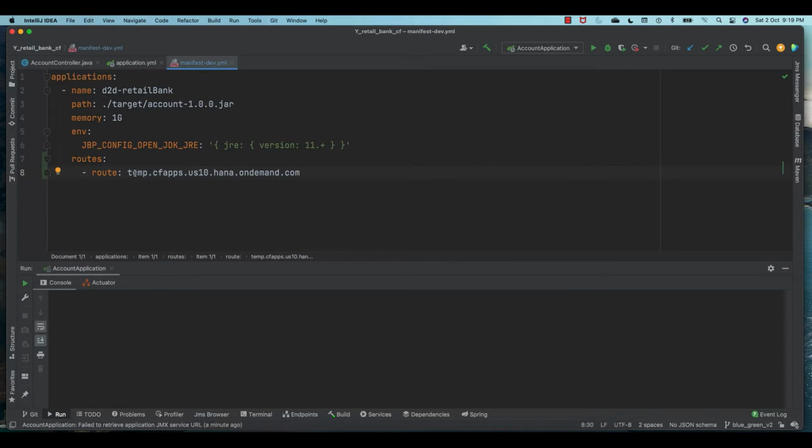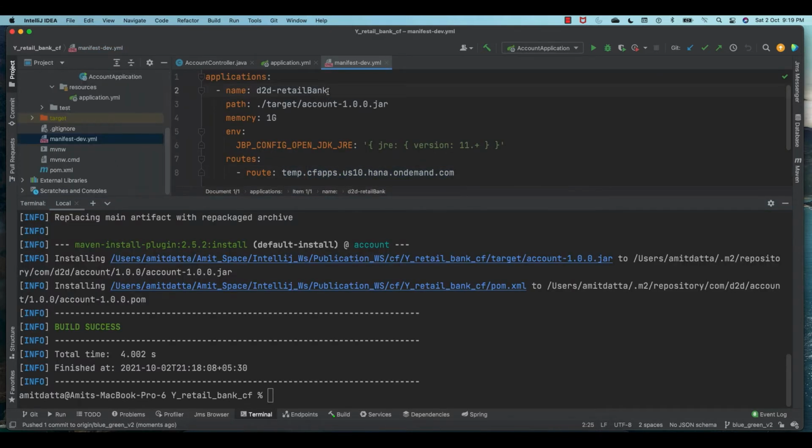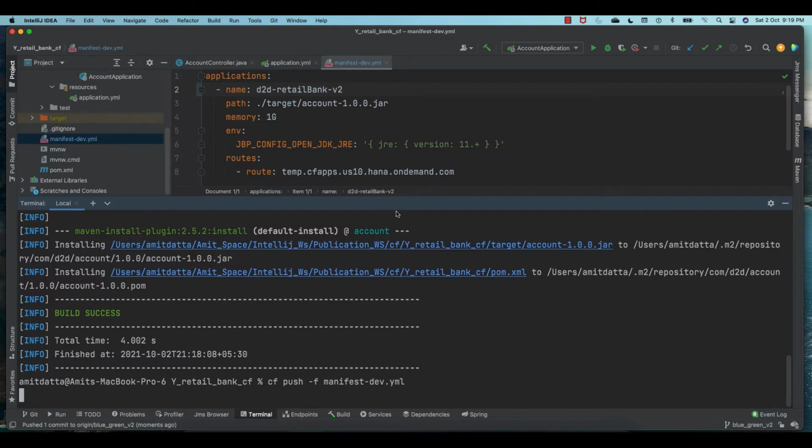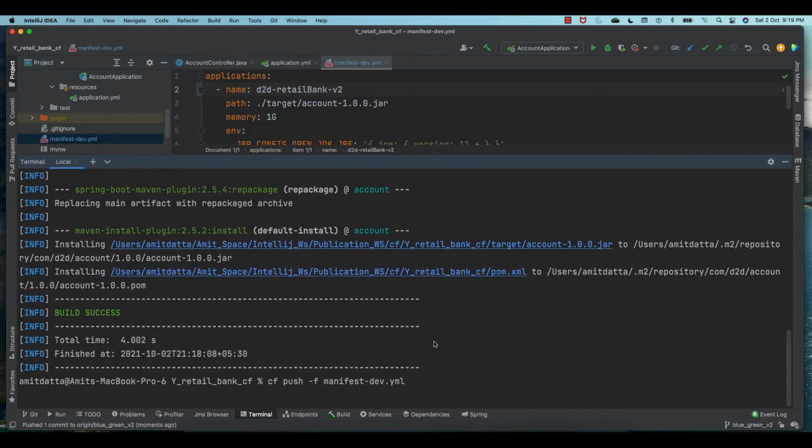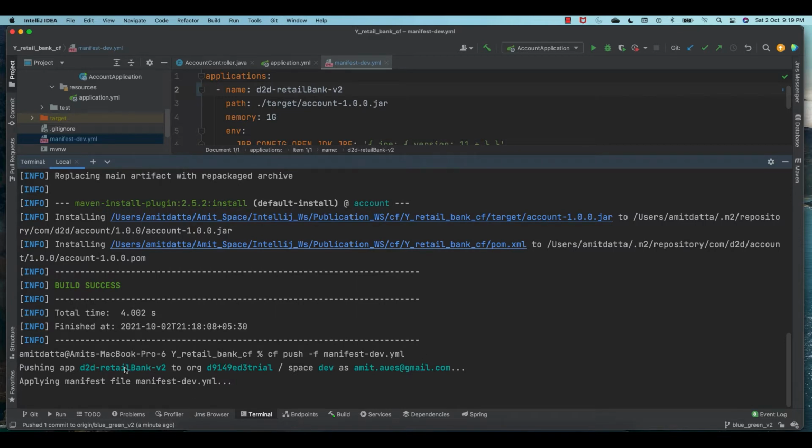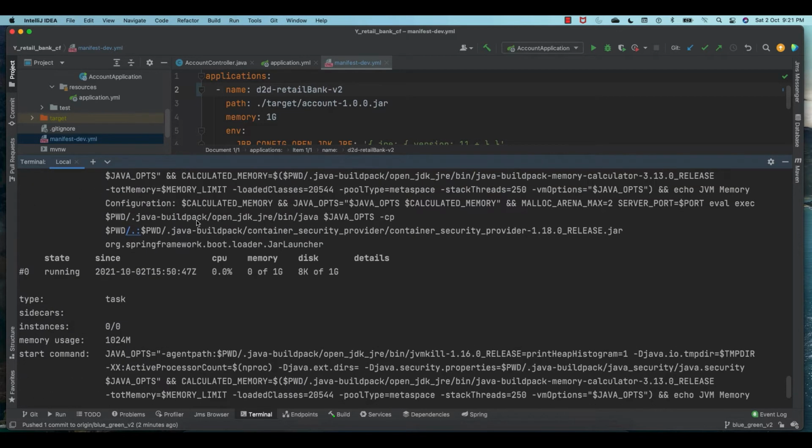For that, in the manifest, we made some changes: added a temporary route, and changed the application name. Say the new application is version 2. Since it's a manifest, you can directly push it also. So we push the new application. It will take some time. So the new application is pushed into Cloud Foundry.